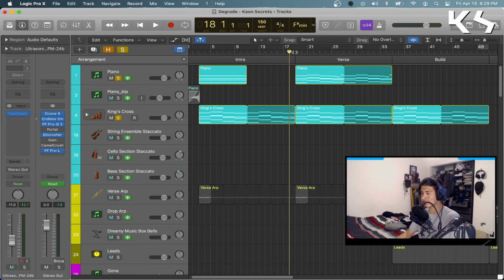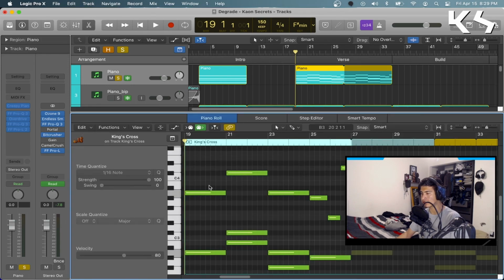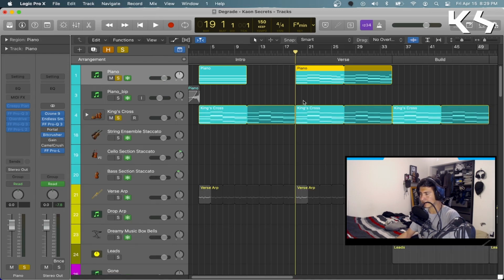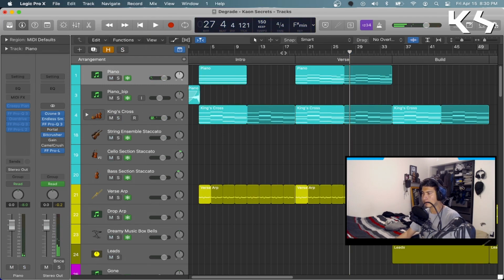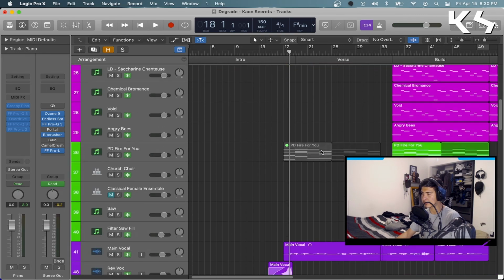So here's the verse piano, which we've included. But here's the thing: we also changed the little top lead, where we added these extra notes there. So let's play that. We got that. And the same thing with the verse ARP.